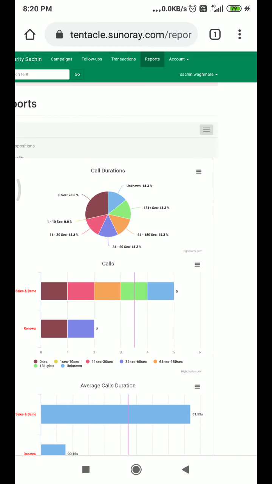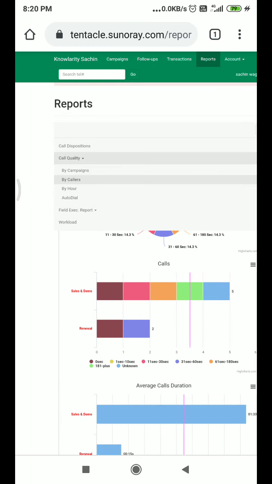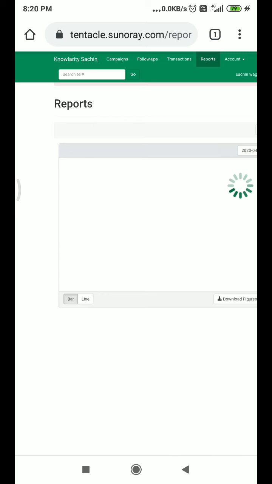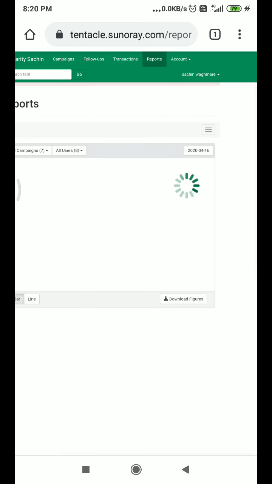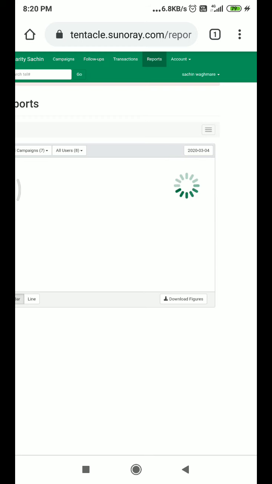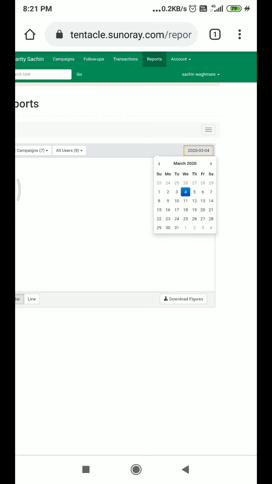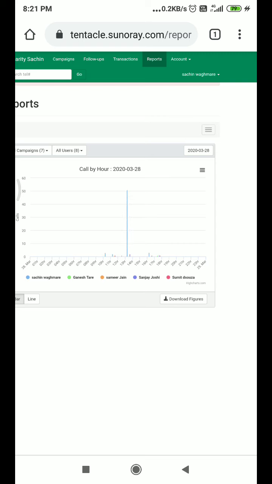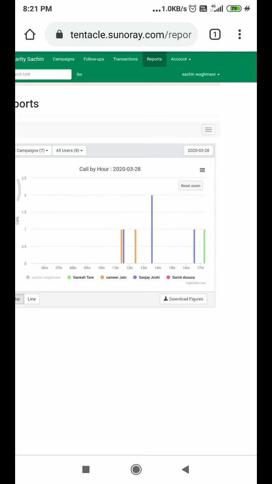We have by hour reporting as well. In this by hour reporting, you can see one by one call records. Like in this particular time period, how many calls have been done by the agent is also there. You can choose any date range for which you want to see the data. Similarly, you can see from that particular time period, from 11 to 12, 12 to 13, how many calls have been done. You can see that detail.